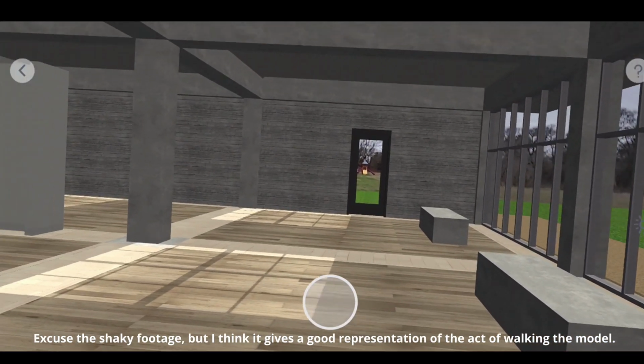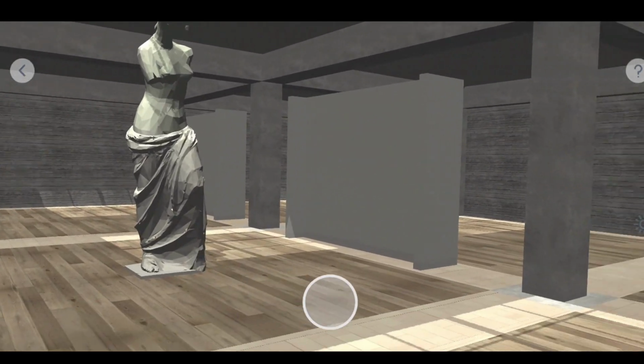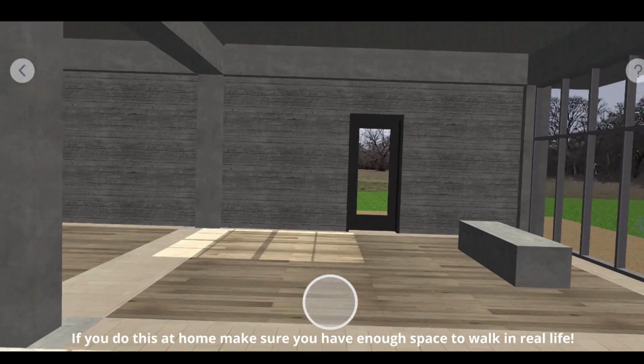And let's also do a quick walkthrough in landscape mode just to show that it's possible. I think it actually looks a lot better than portrait mode.